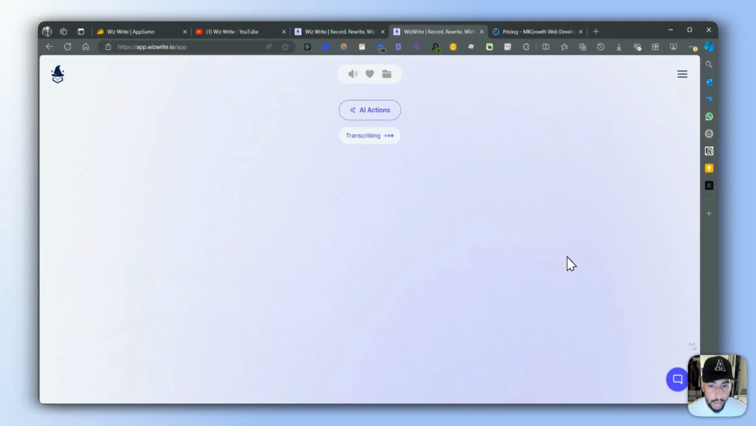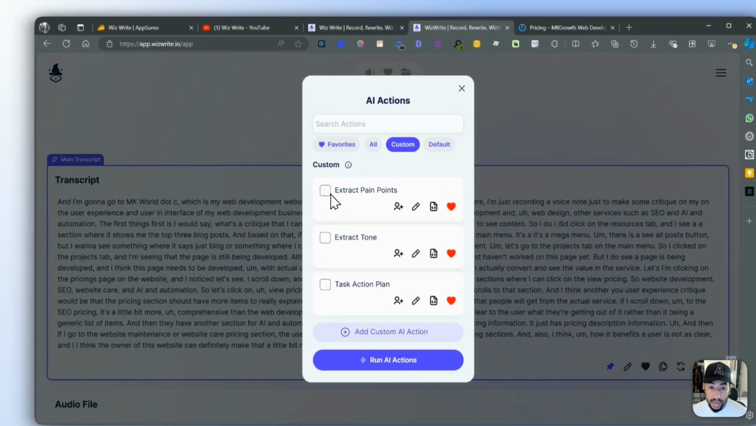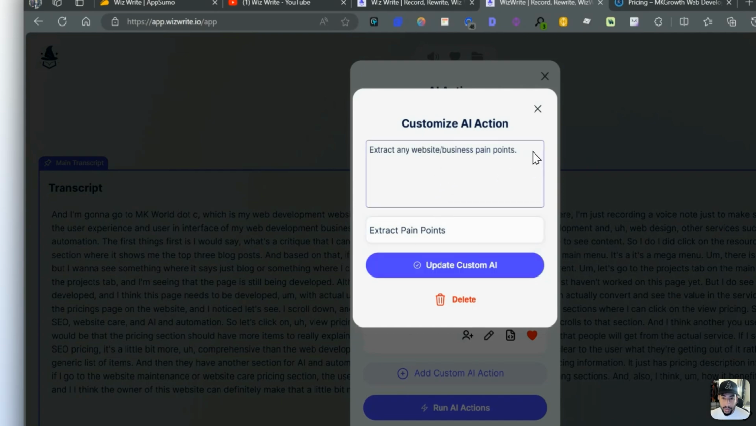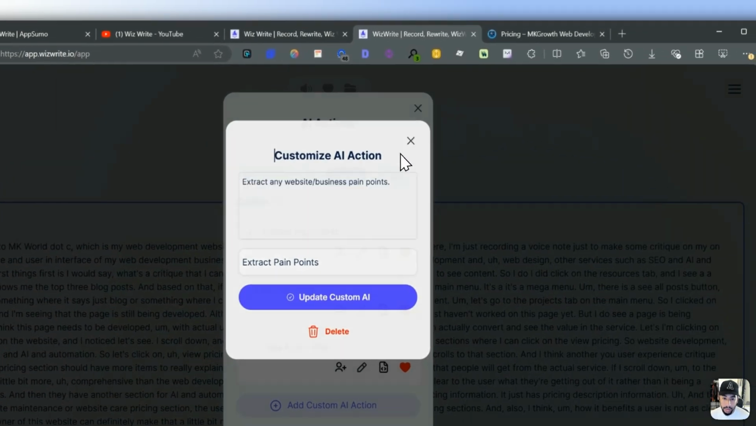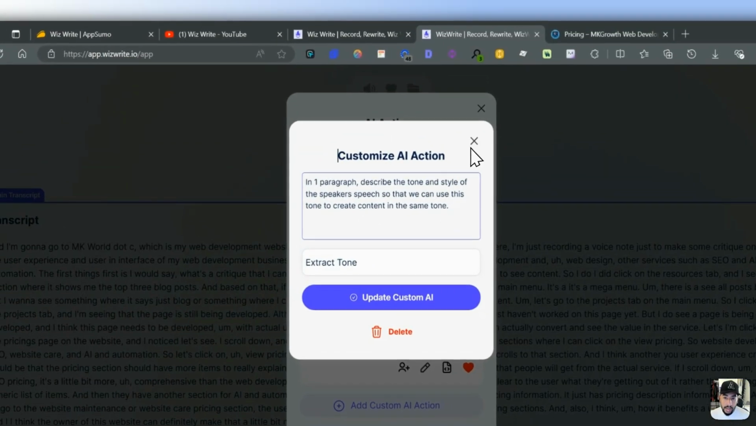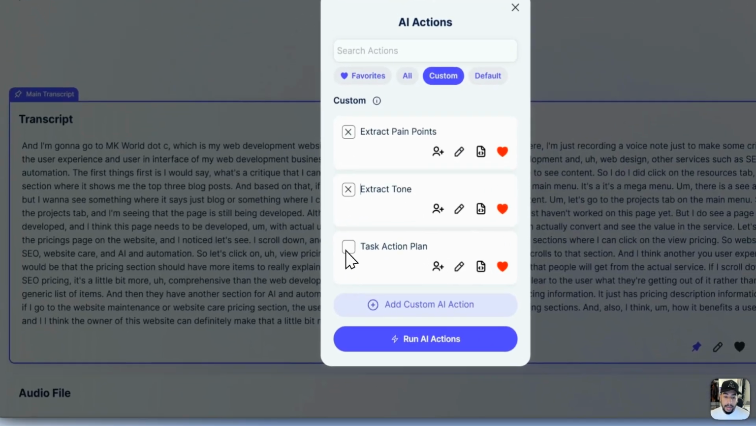Now it's transcribing, and as it transcribes, I'm going to select what I want to do. So I want to extract the pain points. This is a custom AI. If you take a look at it, it's literally just one prompt: extract any website business pain points. But you can obviously do a lot with the prompts. I want the extracted tone. Sometimes it is useful to just understand the tone. You might be able to use this for blog content later on, and a task action plan.